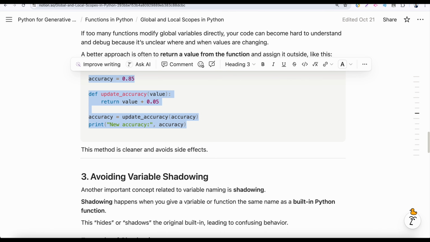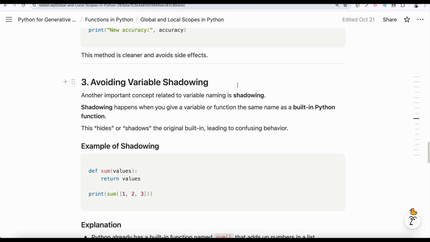Let's go with the next topic, avoiding variable shadowing. Another important concept related to variable naming is shadowing. Shadowing happens when you give a variable or function the same name as a built-in Python function. This hides or shadows the original built-in, leading to confusing behavior.